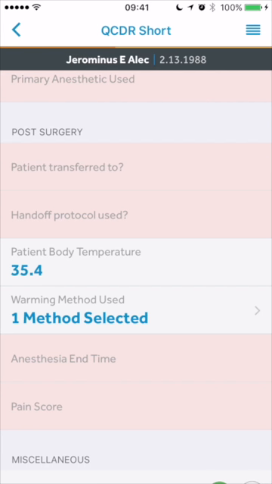Hopefully that makes sense. Some questions appear at times, and sometimes they don't, and it's programmed into the application to make sure that we're asking you as few questions as possible in order to maintain appropriate PQRS compliance and reporting.